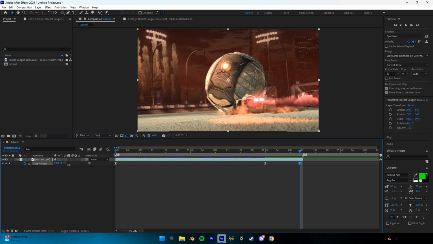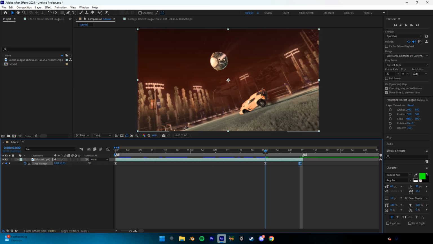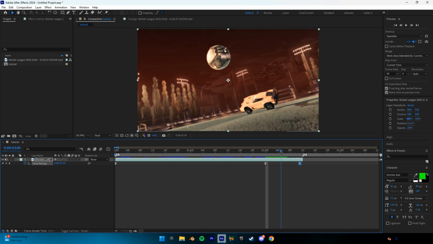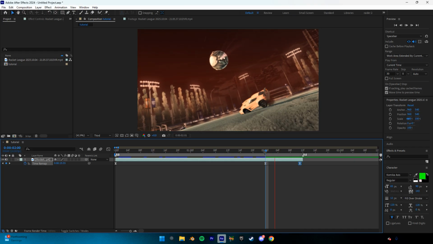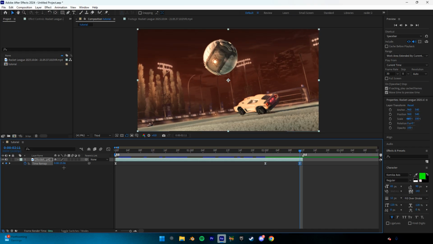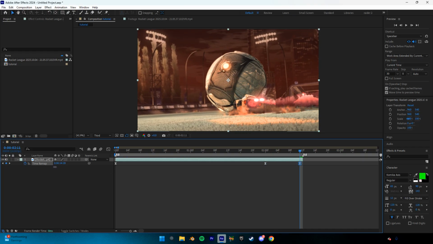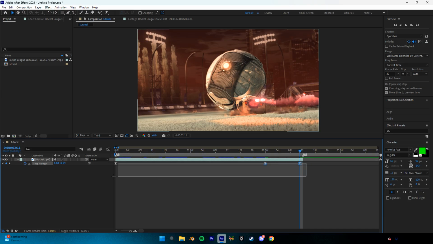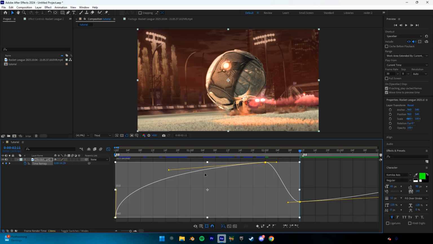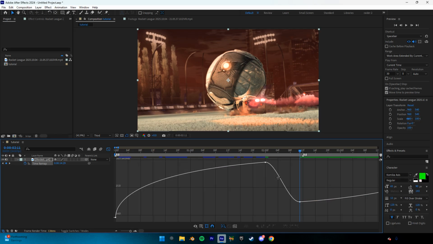If I drag it forward a little bit more, you can see it's doing a lot less. But for the purpose of this tutorial, I'm going to drag it back a lot. Now we can go into the graph editor, again highlighting all the keyframes, and you can see we've got an extra area to work with. So we've got our main keyframe here, our second keyframe, and our third keyframe.